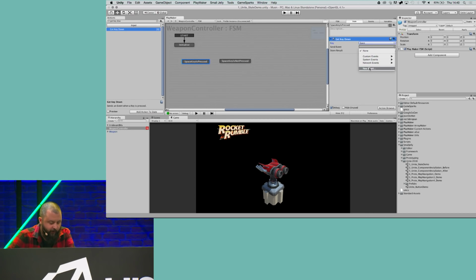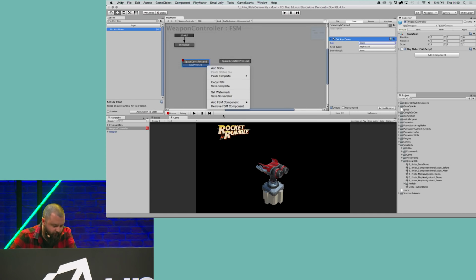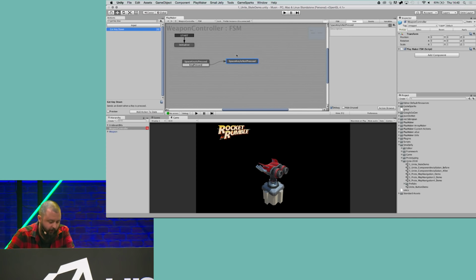And find space from the dropdown. And we need to create an event which will allow us to transition. So I'll just call this key pressed. So if you click this red box, it gives you the ability to add a transition, like that. And so when the key is pressed, it will transition to the second state.